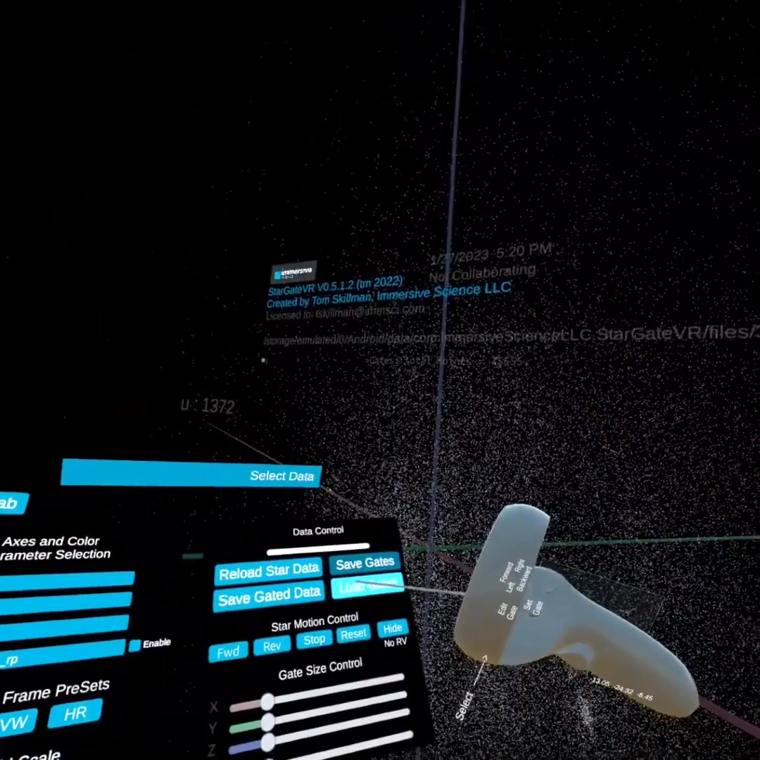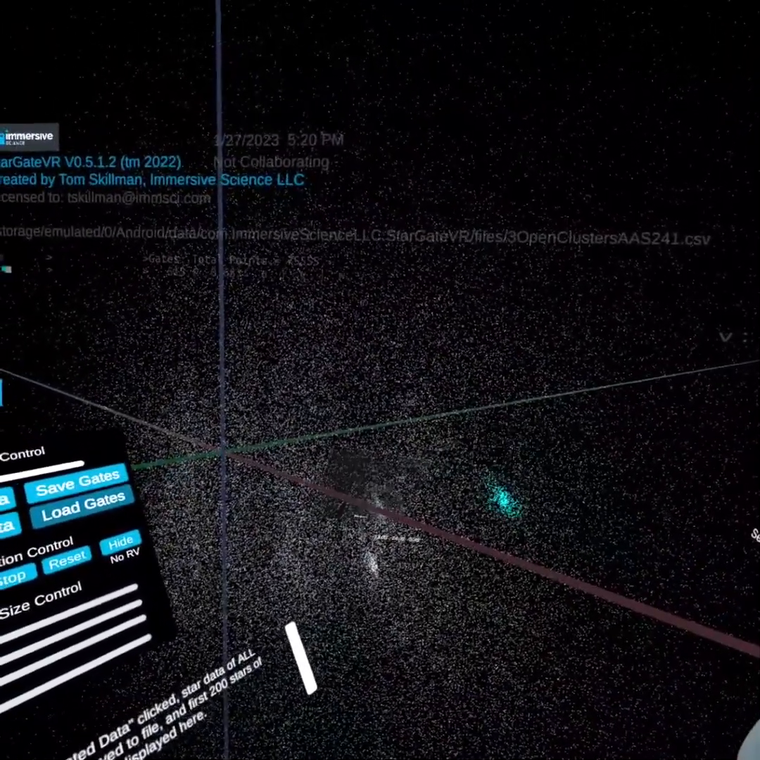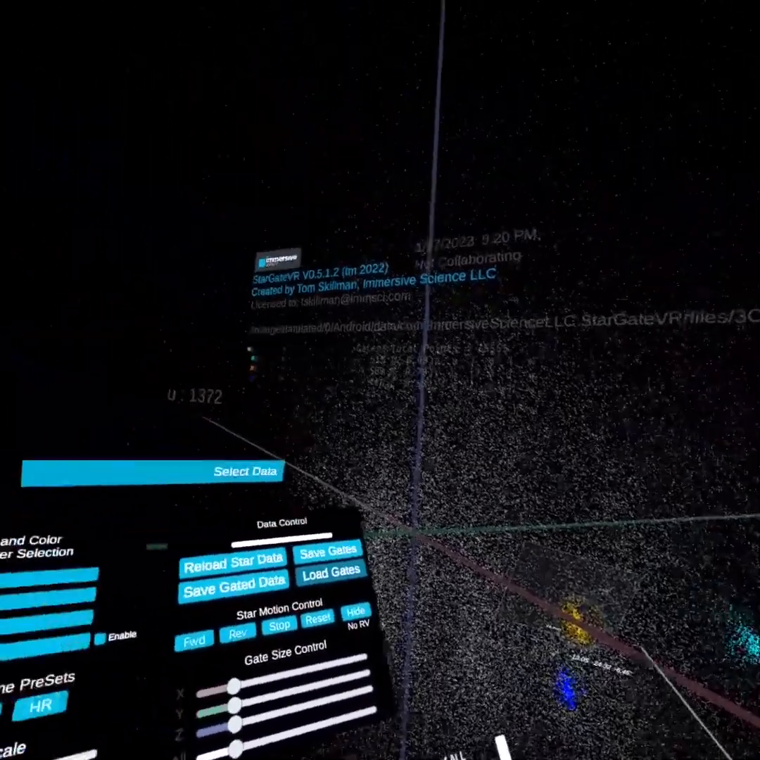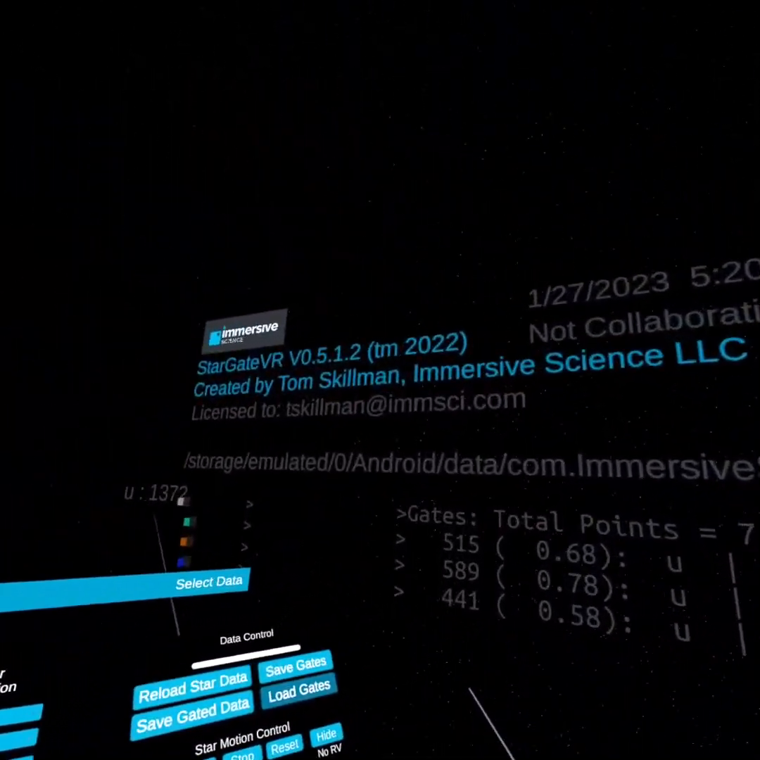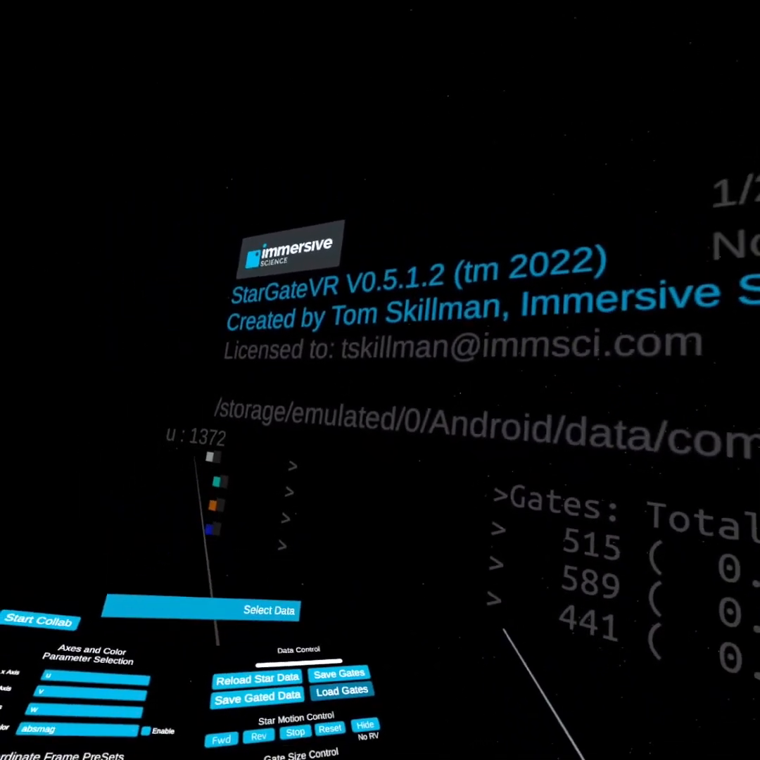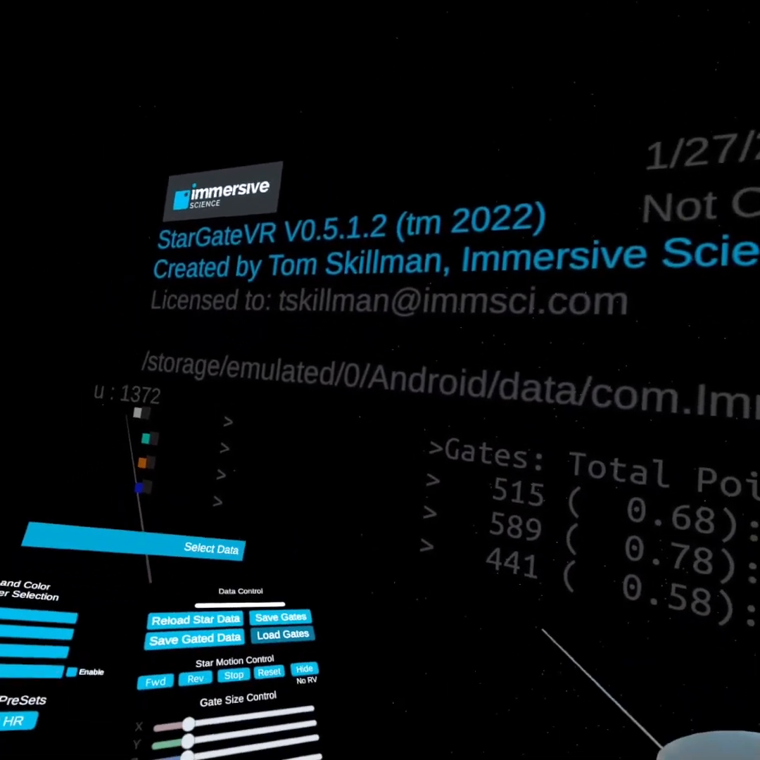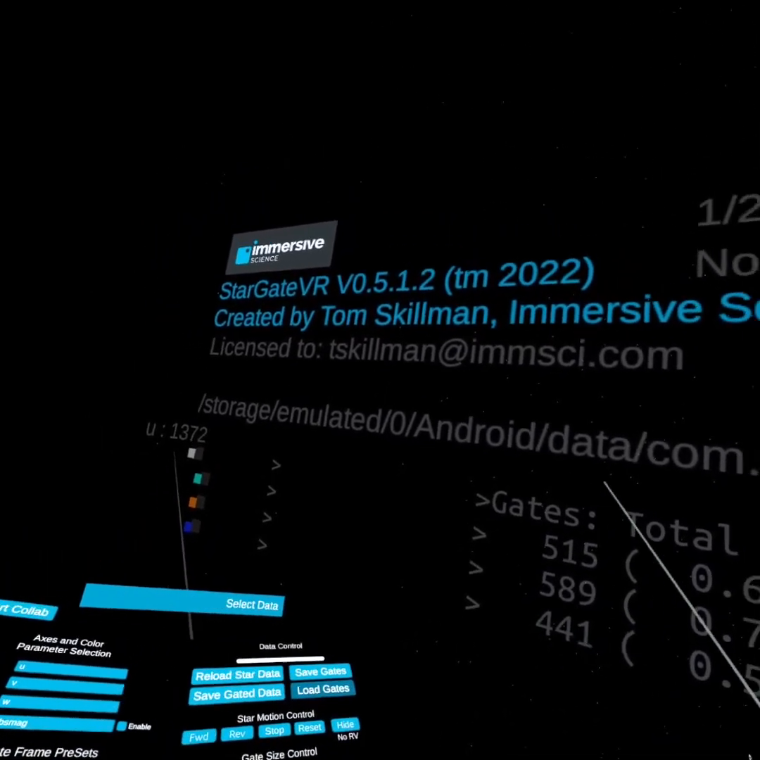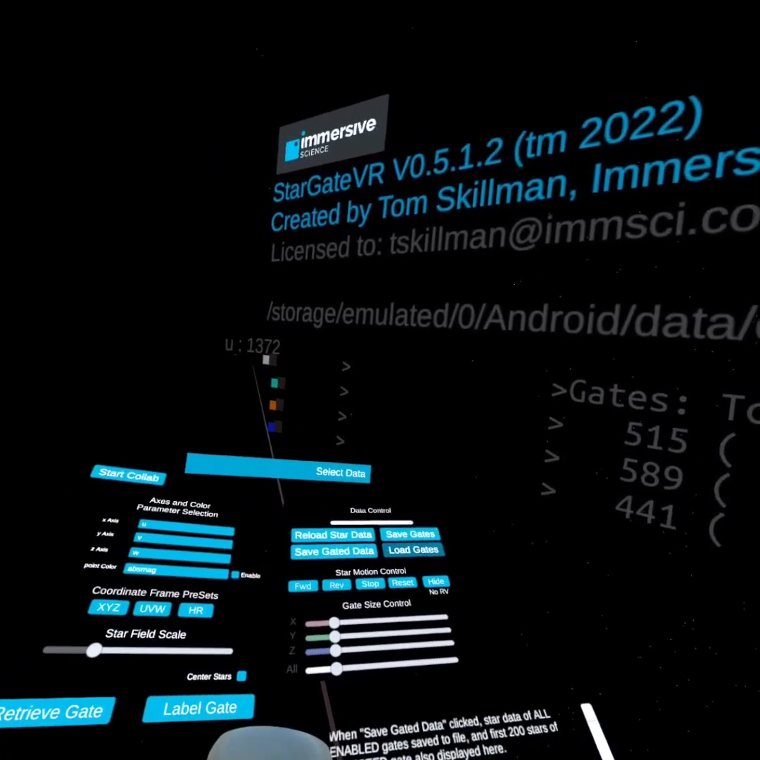If I hit load gates, they've all returned, and you can see the star counts should be the same. There are occasions, like in collaborative mode, where this will cause some funkiness, but in general, if you're using this solo, you should have a pretty good experience deleting, saving, reloading gates, whatever.